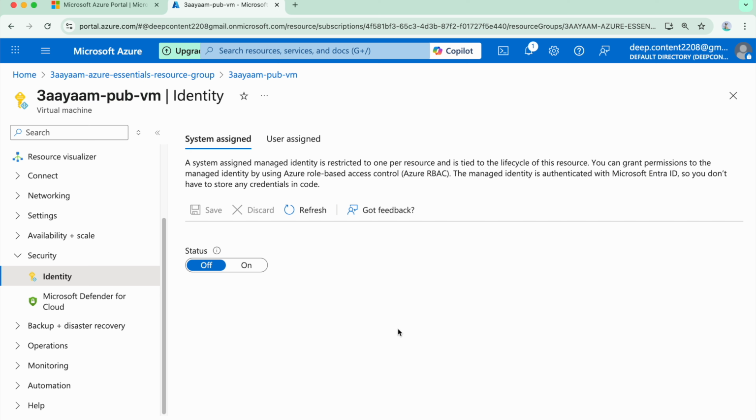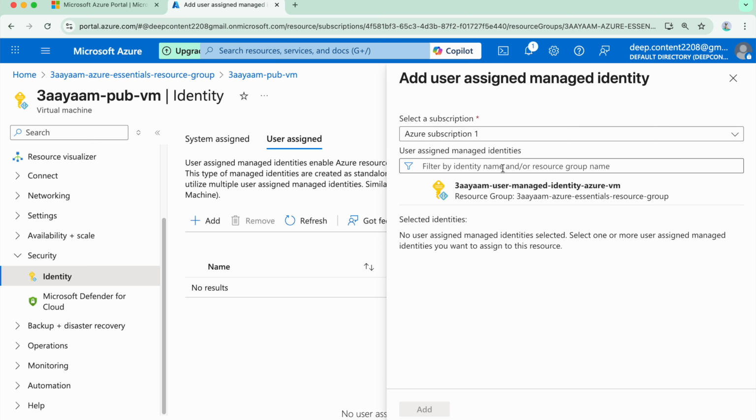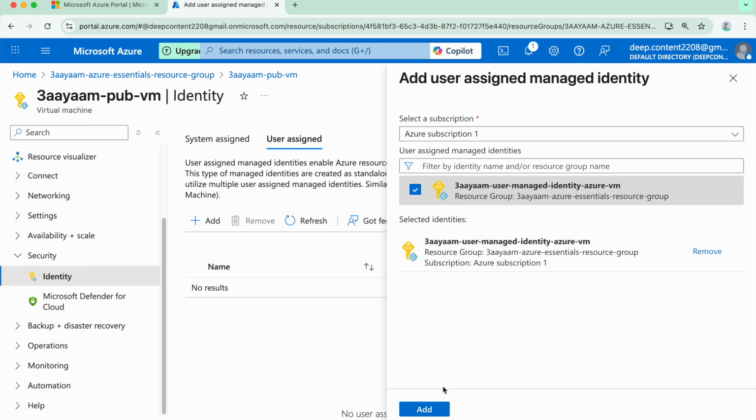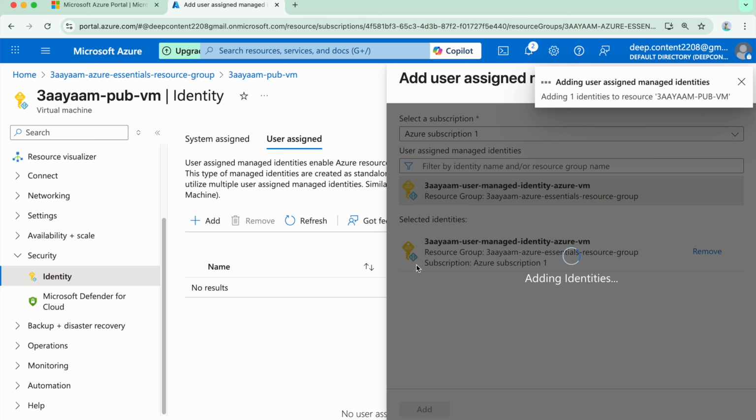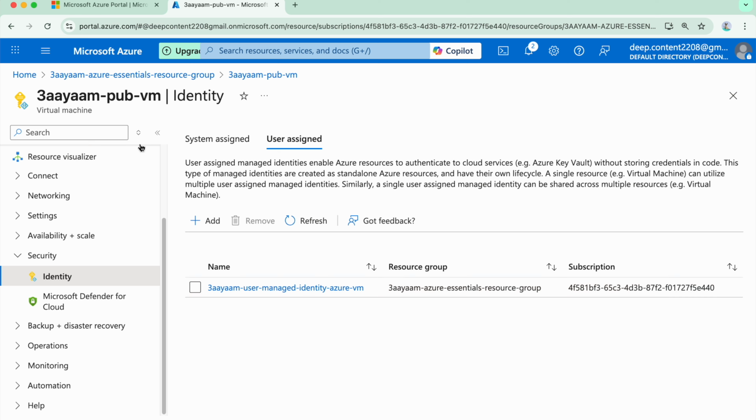That's why user identity is way better, because we can not only assign it to one resource, we can assign the same identity to other resources also. Now here I can add this identity, which is this one. Click on add, and once it is done, what we are telling the Azure VM is that this is the managed identity that you should use. So we are just giving this VM an identity. That's it.